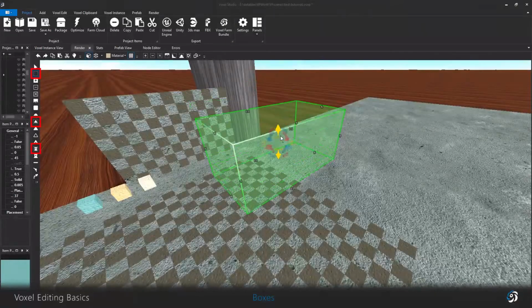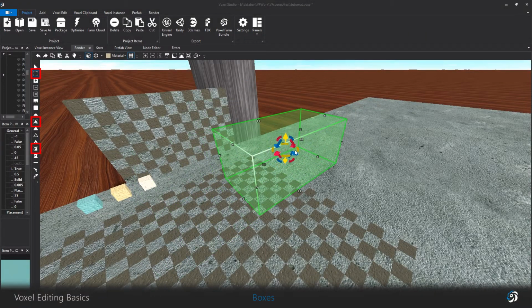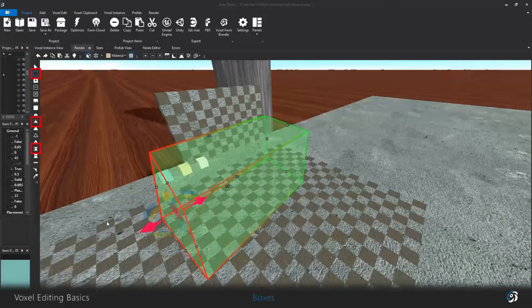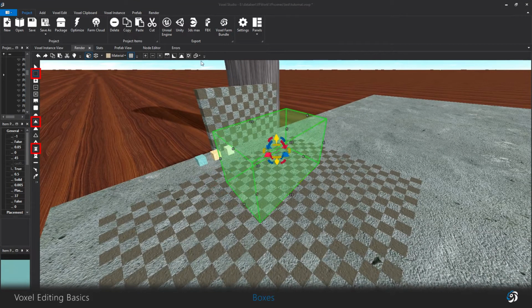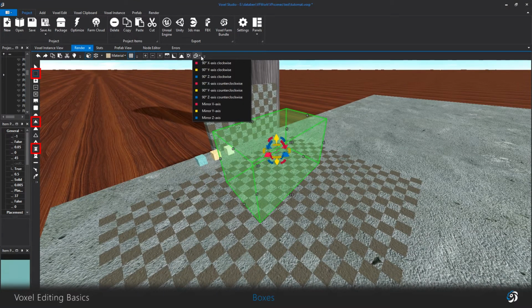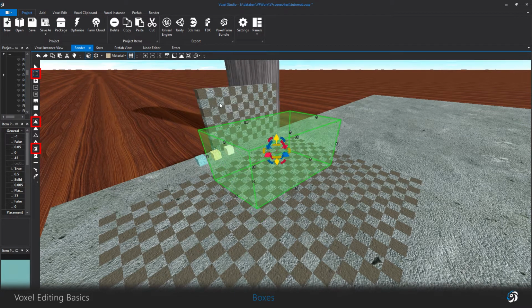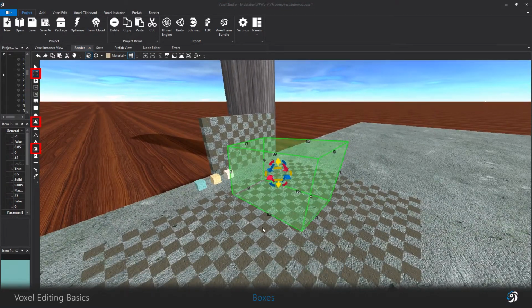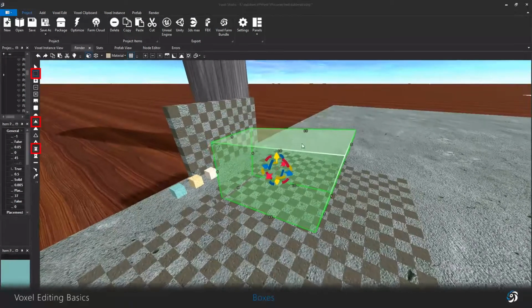You can translate the box in 3 axes, rotate and mirror it manually or using the button here for the 90-degree angles rotation, and mirror actions. The rotation happens around the axis in question. For instance, using the y-axis yellow, rotates your shape horizontally.